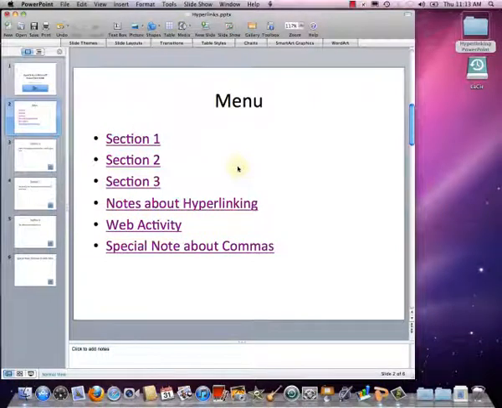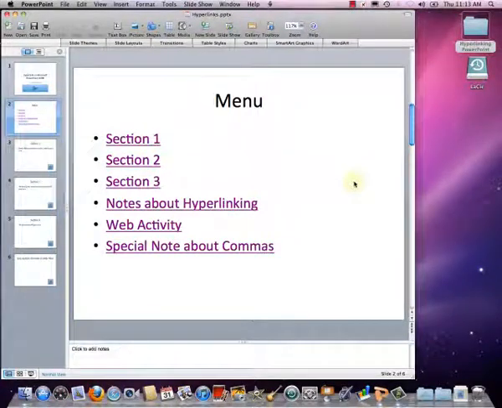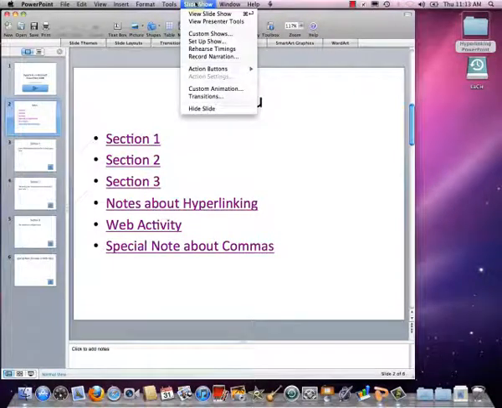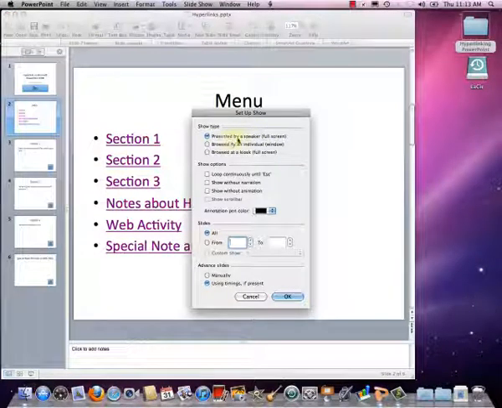So what I want to do with this is, let's say, I'm going to save first. Let's say that I want to give this to my students. Let's say there was more than just this silly content in here, but there were real content, and I wanted to control how they went through this. So what I would want to do with that is I would want to put this in what's called kiosk mode. And so I'm going to go to Slideshow and Set Up Show, and choose, instead of presented by a speaker full screen, I'm going to choose Browsed at a Kiosk full screen and click OK.